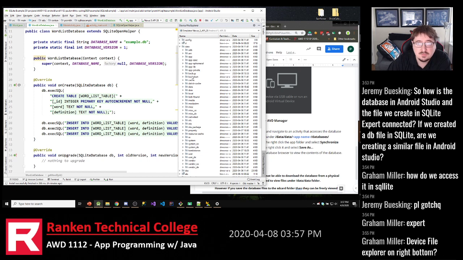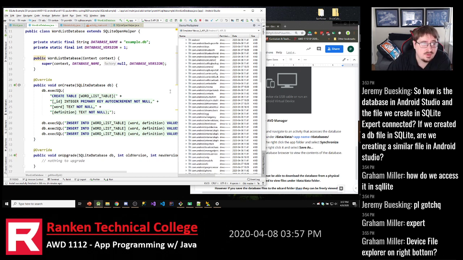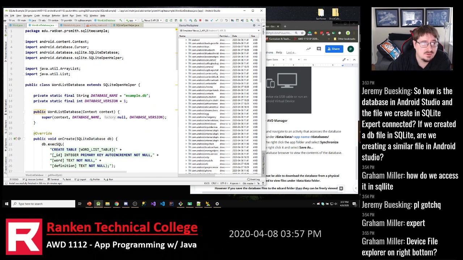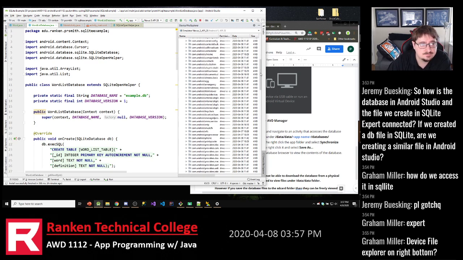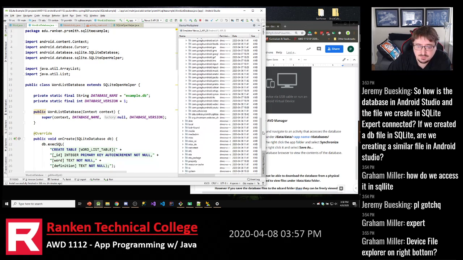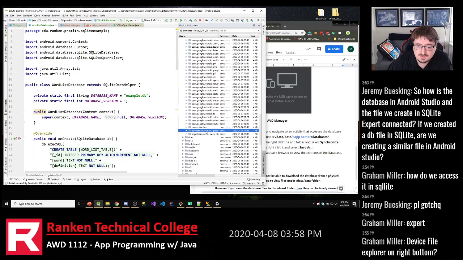data, and the name of my app is edu Rankin PR Smith SQLite example. Yours will probably be different, but I can scroll down looking for it there. So edu Rankin, we're going to expand the database folder, and there you can see there's an example.db file. Okay, that's the file I want.